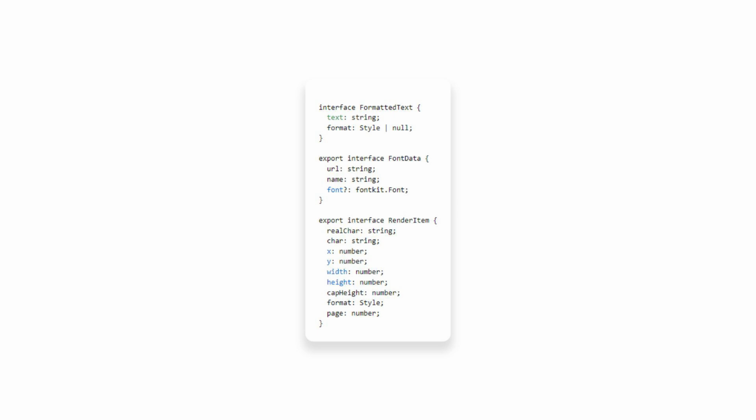These interfaces structure the data used for text formatting, font management, and rendering in the editor, promoting type safety and clarity. Here we continue with our TypeScript types and interfaces. 1. Style, a TypeScript type representing the visual properties of text. Most of these properties are rather self-explanatory.